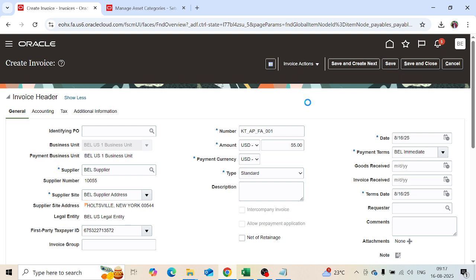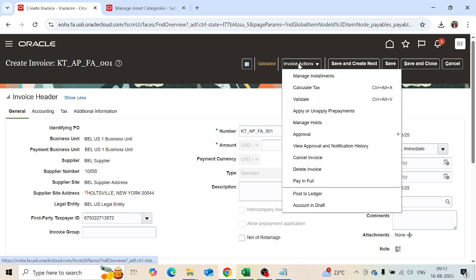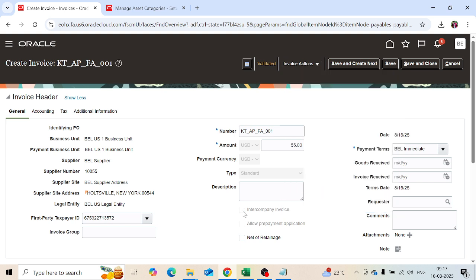This is also important because accounting entries start from the accounts payable level, then it will be going into the fixed asset. That's the reason. Now once it is validated, as I mentioned, accounting is mandatory. Post to ledger.